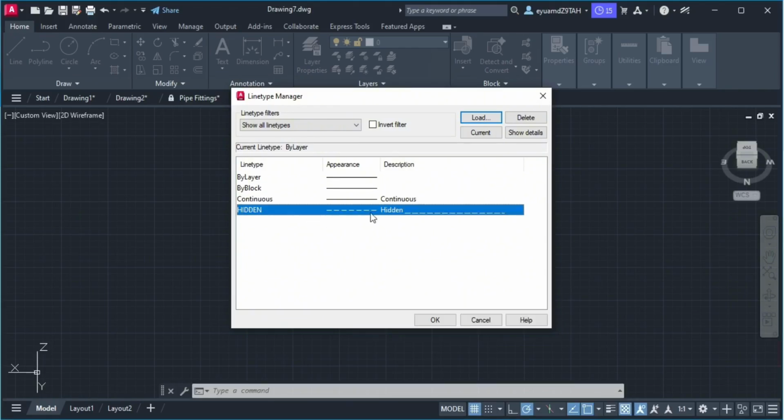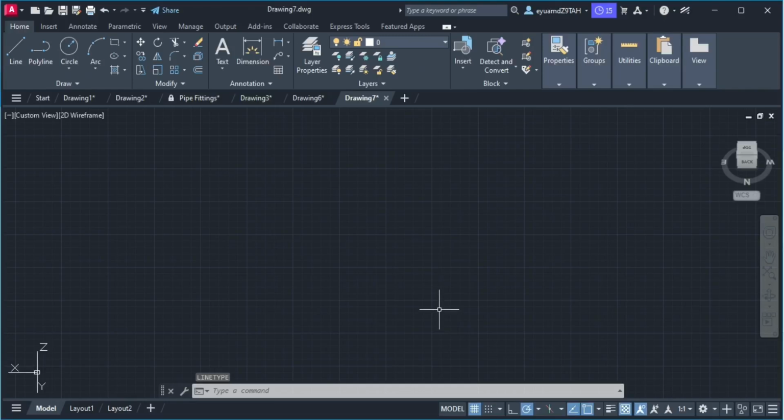Now choose Hidden from the line type options, then click OK again. This activates the hidden line style so it can be assigned to objects. Now go to the Properties section near the top interface.